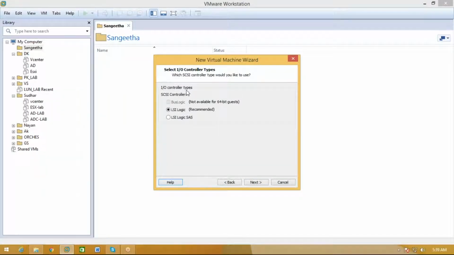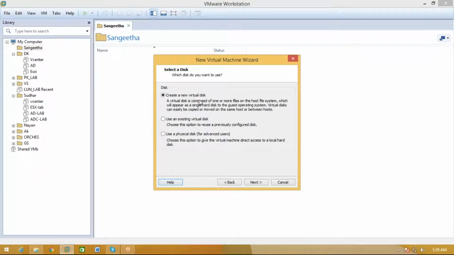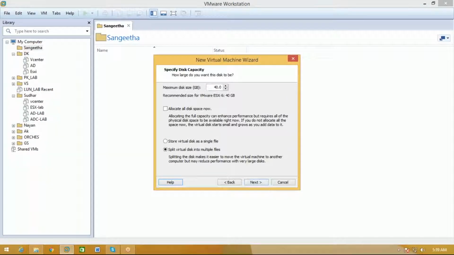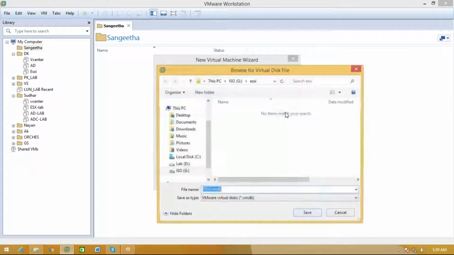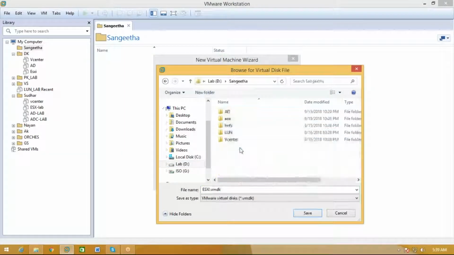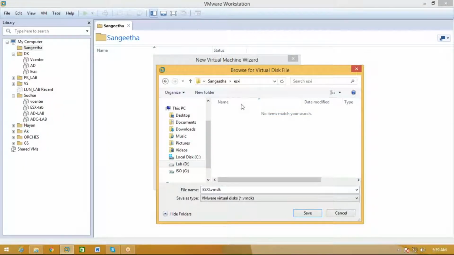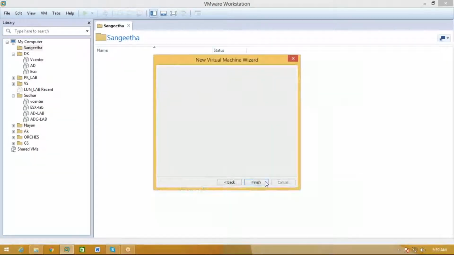The controller type is SCSI; we will always select LSI Logic. We are not going to use SAS here. We'll detail this in the virtual machine class. The virtual disk type recommended is always SCSI, because we are not using SATA and IDE. Click on Next and create a new virtual disk. Here we select 30 GB, which is required. Store the virtual disk as a single file. Click on Next and browse again, and keep that disk in the ESXi folder. Click on Next and Finish.